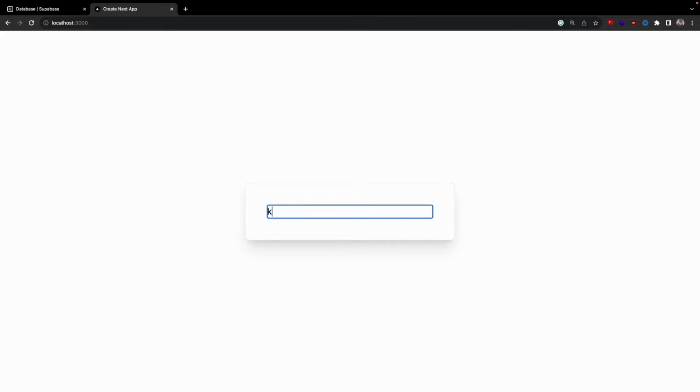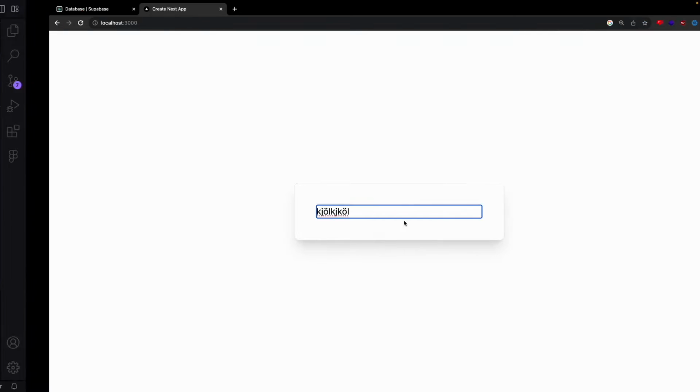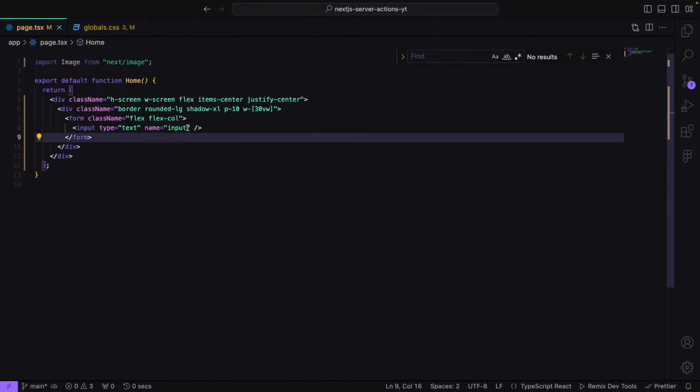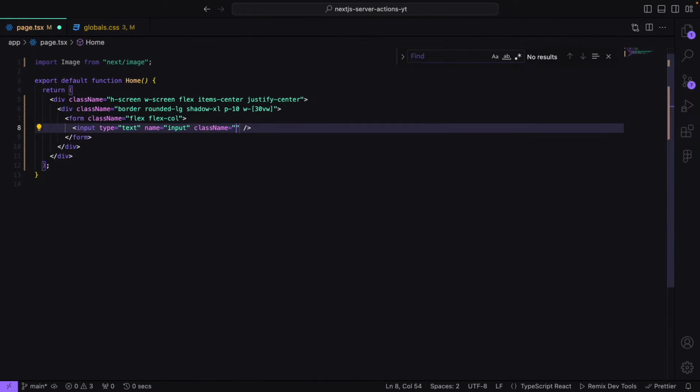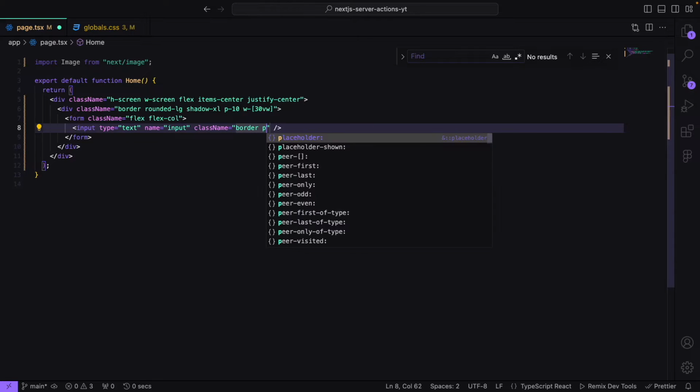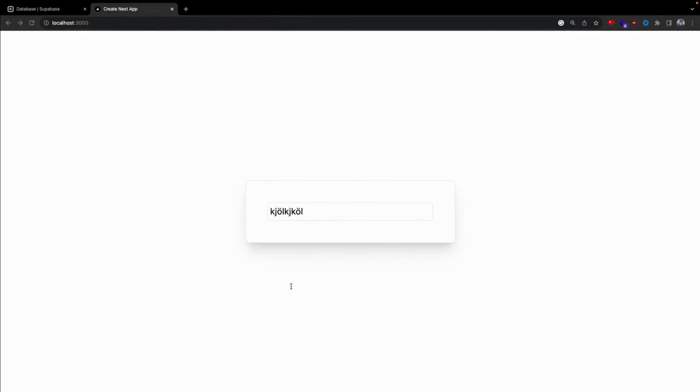I can of course click it and type it, and now you see our input, but the default style of Tailwind CSS is that the input is actually not styled at all. So let's change that and give it some class names. Let's give it a class name of border and a padding of 1. If I now save that and go back, you now see that the input is much more defined.